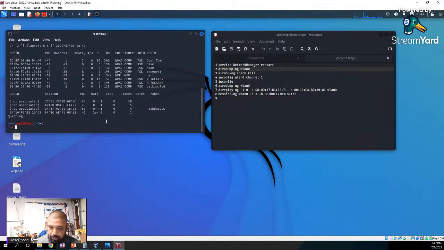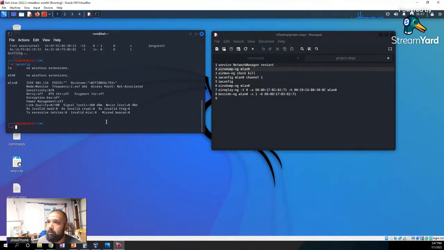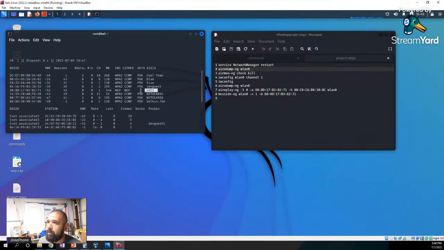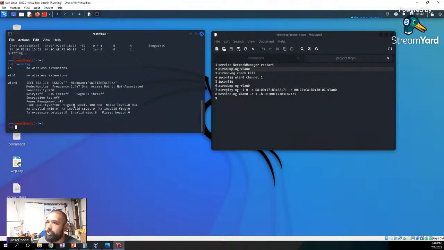So let's check iwconfig again. All right. So now you see it's in monitor mode. So airodump actually did put it in monitor mode already. So once you have it in monitor mode, let's see what channel that target network is on. So it's on channel 1. So we want to put this network card on channel 1.